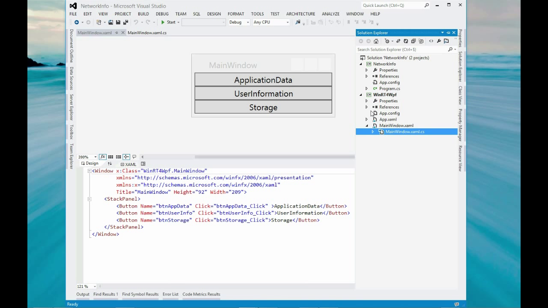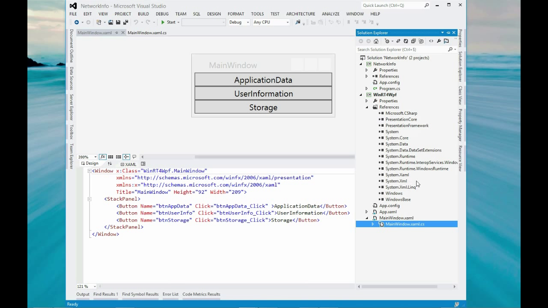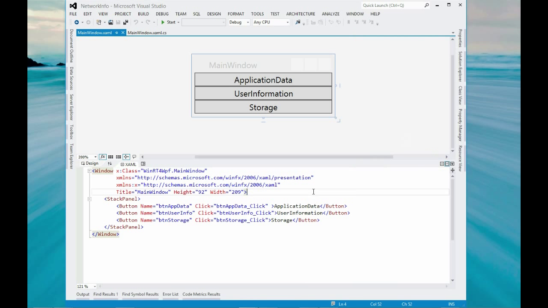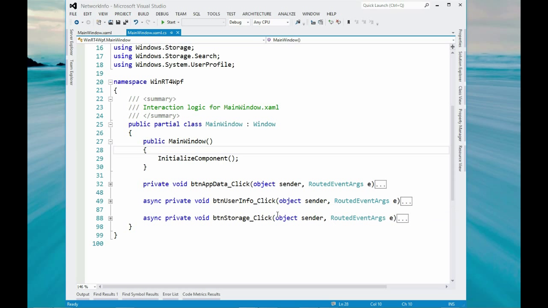So let's take a look at my application. I just mentioned the references. What you need to reference is this one, System.Runtime.WindowsRuntime, and we'll see in the source code where it's needed for the await. My application is very simple. I have three different buttons, one for each API I want to demonstrate. And if you take a look at the source code, I have my button click handlers here.